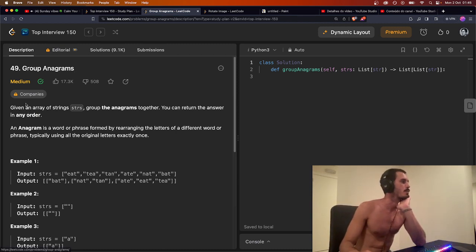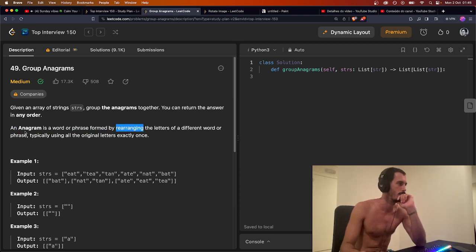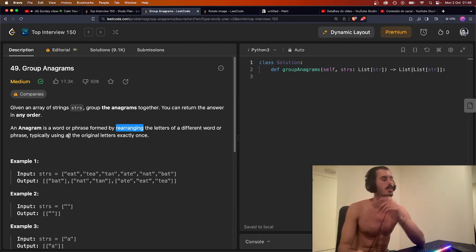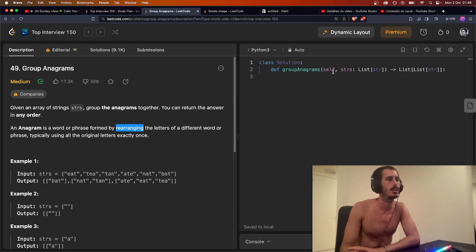So, group anagrams. Given an array of strings, group the anagrams together. You can return the answer in any order. An anagram is a word or phrase formed by rearranging the letters of a different word or phrase, typically using all the original letters exactly once. So let's say an anagram of "self" is "fles" or "elfs" or "lefs" or "lesf". We're just rearranging the letters.